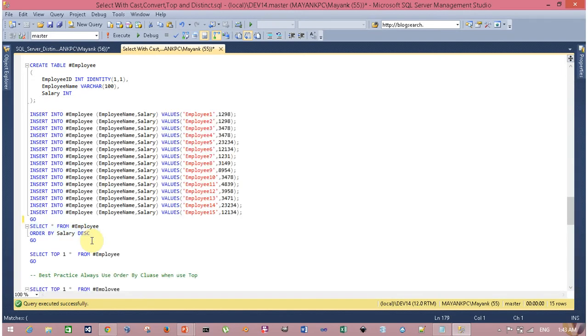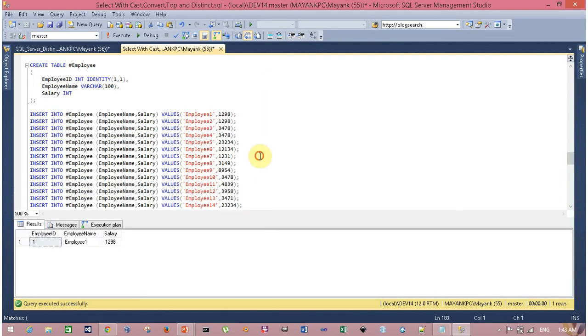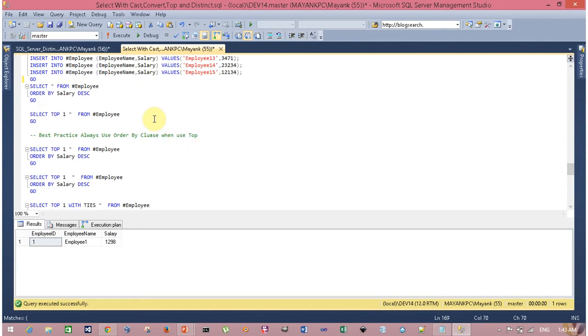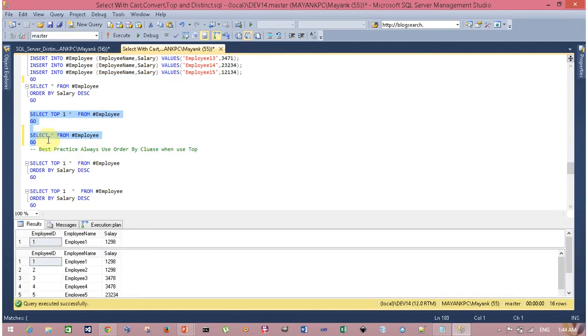Now I want the top 1 employee. So here is the syntax. SELECT TOP 1, then the columns you want. I want all columns, so star FROM table name. Execute this query and you get top 1. Now this is meaningless. Why? I am getting a top record, but on which basis am I getting it? Currently it is showing the first record available in the table. See, compare the query to the output. Here I got top 1 employee 11298, and the first record is also employee 11298.